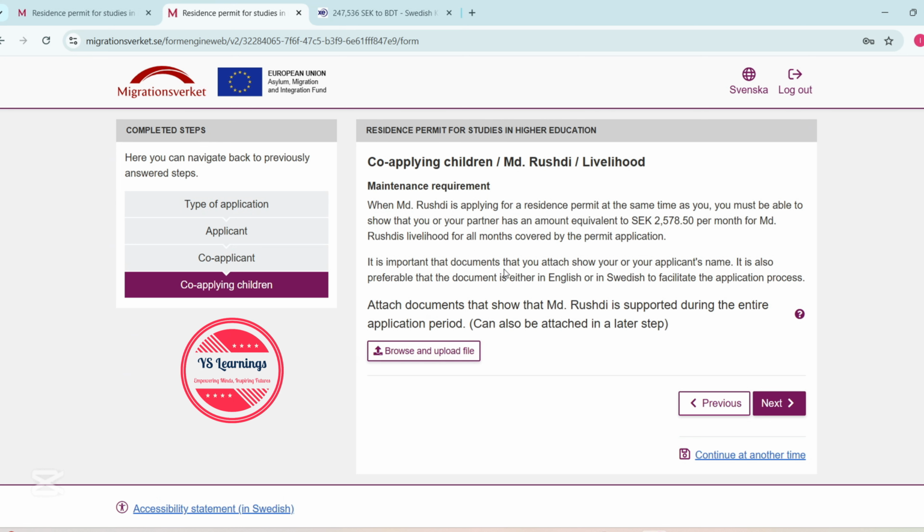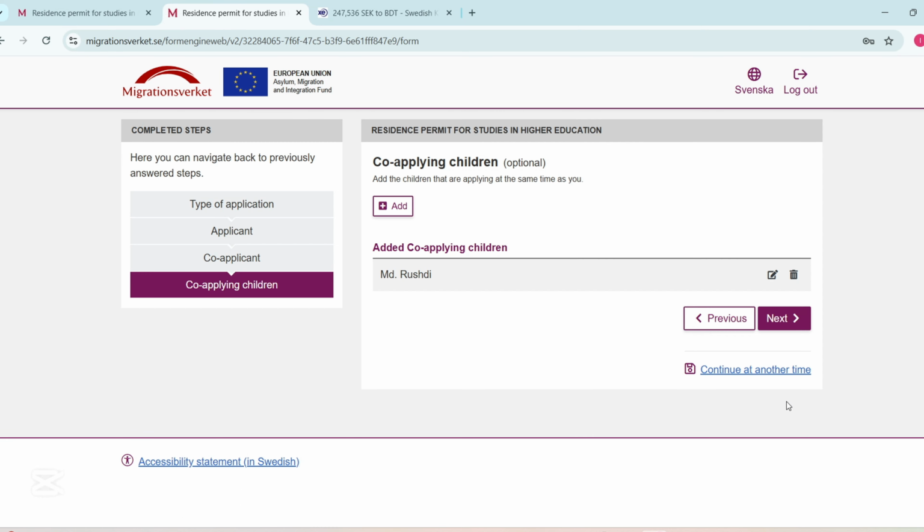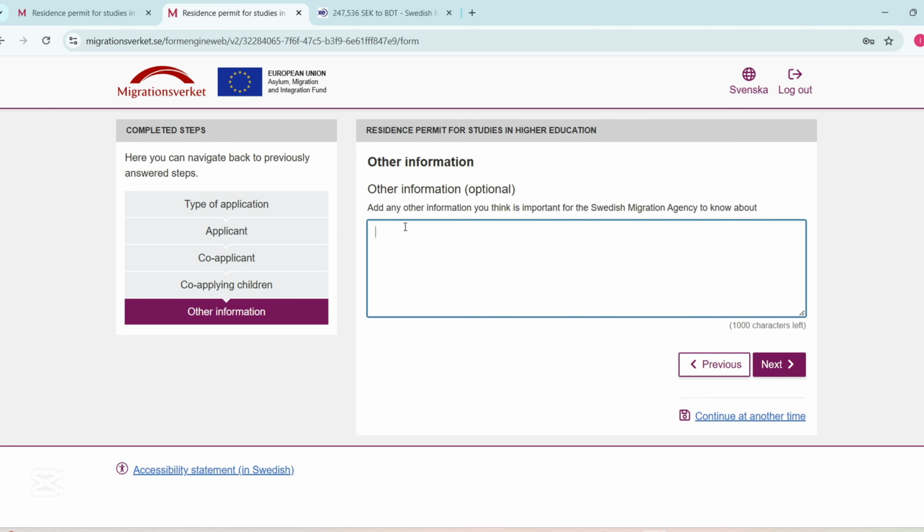The maintenance requirement for your child is 2,578.50 kronor per month. Attach documents that show that MD Rushdie is supported during the entire application period. You can see the co-applying child is added. You can add more using the add icon. Add any other specific information you think is important for the Swedish Migration Agency to know about.